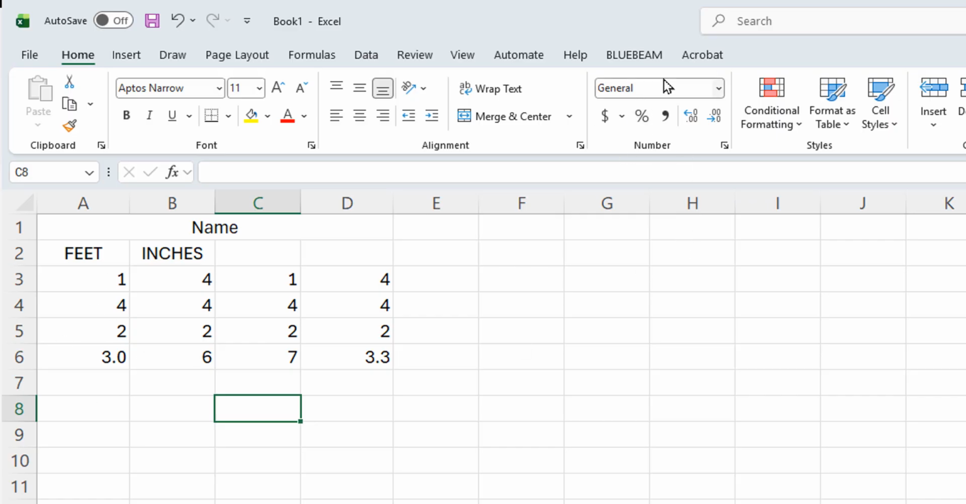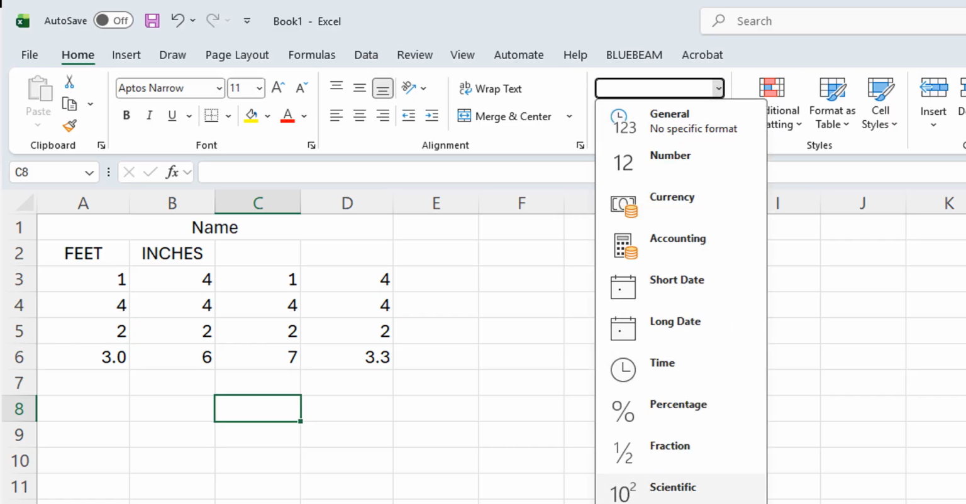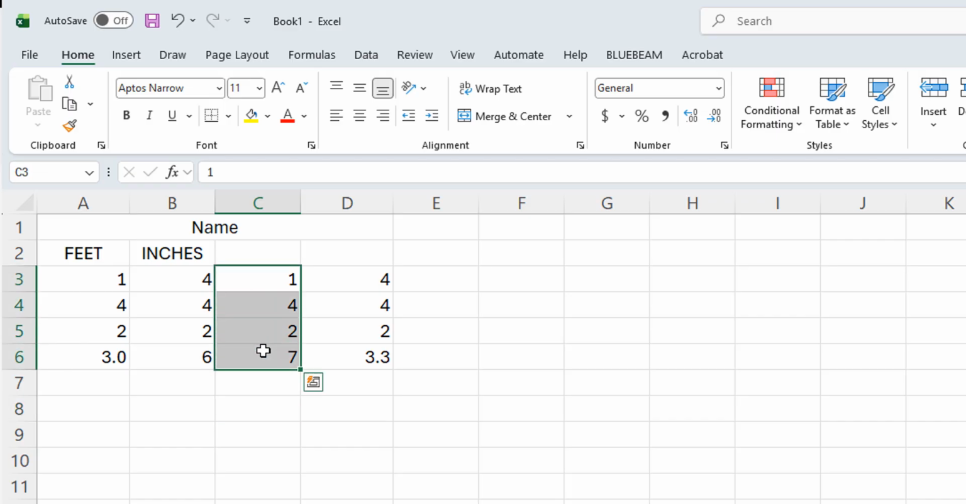Another way is using these different categories. Like if I wanted this to be dollar signs, I would hit this button right here, and there's dollar signs right there.